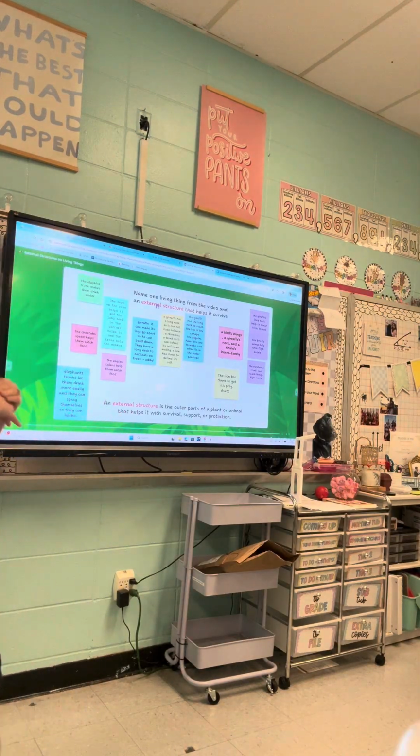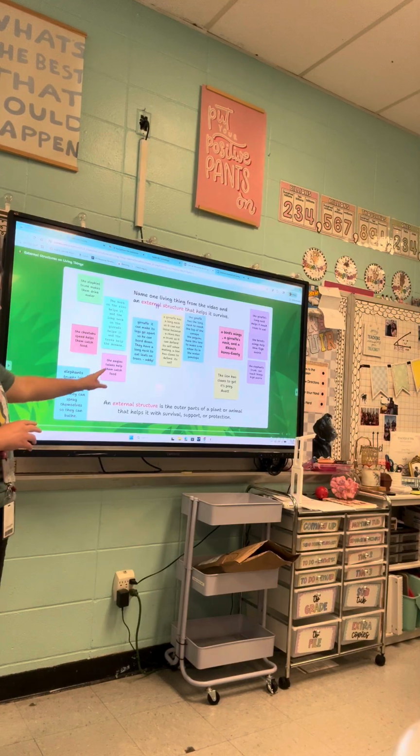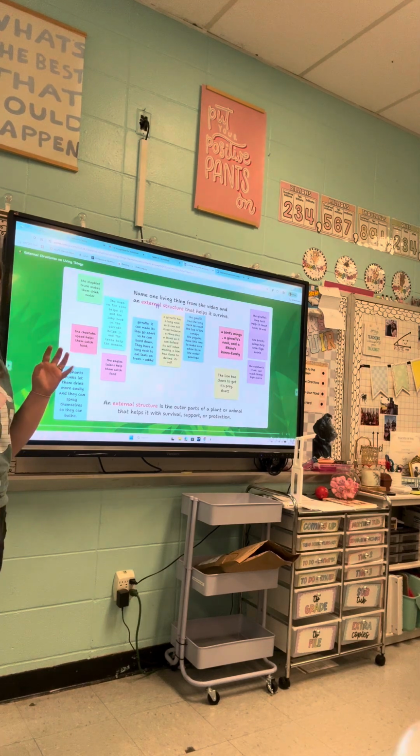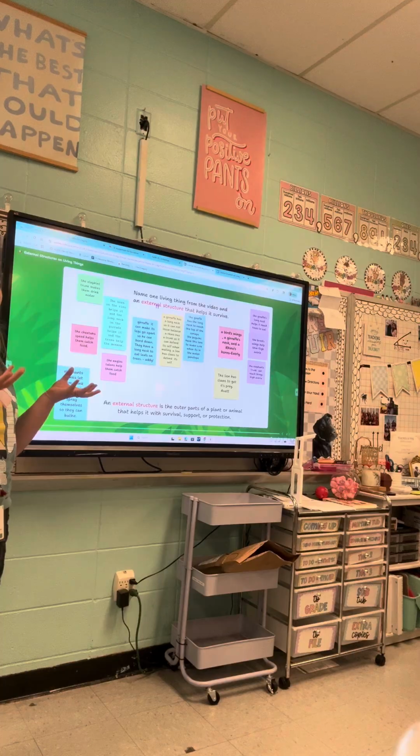Okay, so let's see. The elephant trunk makes them be able to drink water. Awesome, I love that one. The cheetah's speed helps them catch food. Elephant's trunks again. The eagle's talons help them catch food. Those were eagles. Those were bulls. They look like eagles. They might have been. Eagle's talons? What do you mean by talons? Like sharp claws. Oh, like the claws?